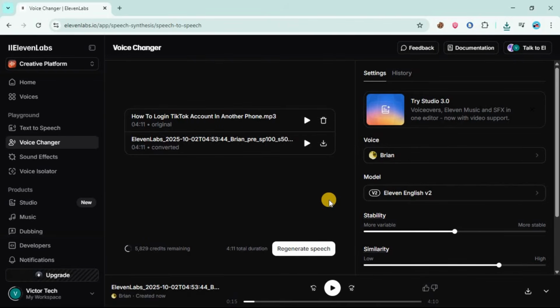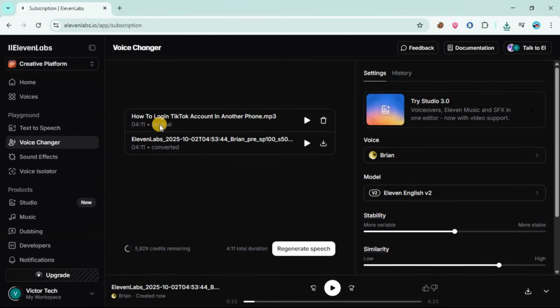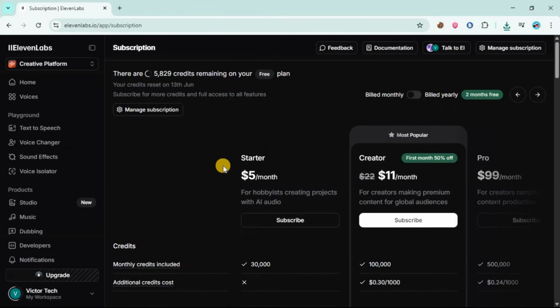So that's really it, guys. That's how you can change your voice on ElevenLabs. And as you can see, ElevenLabs is a little bit cheap. Their subscriptions are a little bit cheap. Starter is only $5, creator is $11 per month, and pro is $99 per month. And they have a lot of features here.